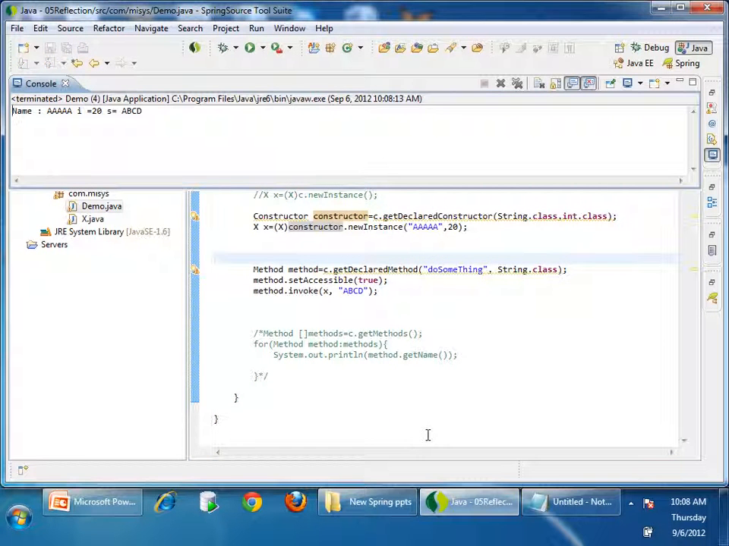Let's see. Yes, see, the instance variable names you are getting now. So I was able to invoke a parameterized constructor by using reflection. Any doubts till now? Let me know. Can you invoke a private constructor?